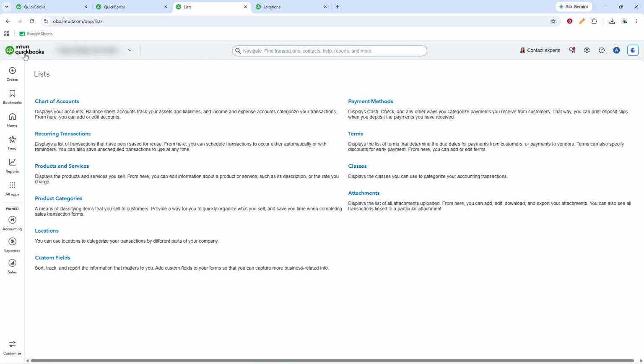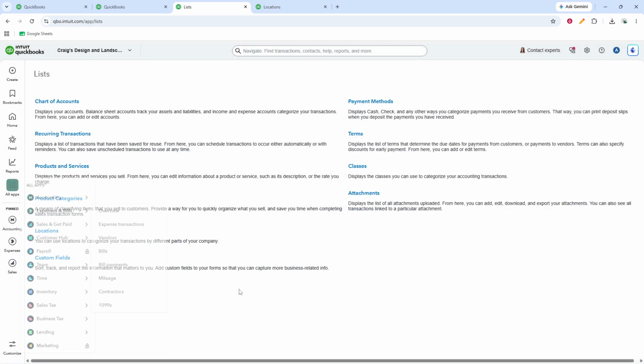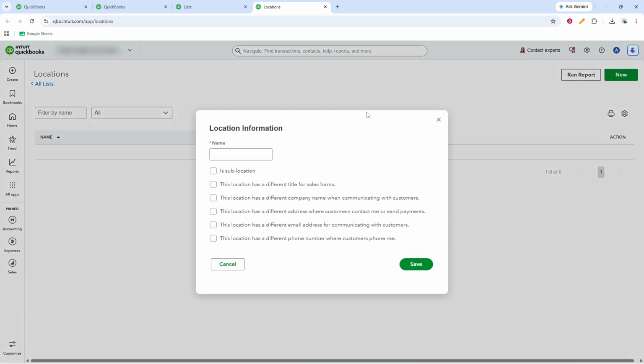Go back to the settings icon in the top right, click it again, and this time choose All Lists. This opens a list management area where QuickBooks keeps names and categories used throughout the company file. From there, select Locations. If location tracking was just enabled, this list should now be available. Open it, then click New to add a location. A form will appear for the new location.